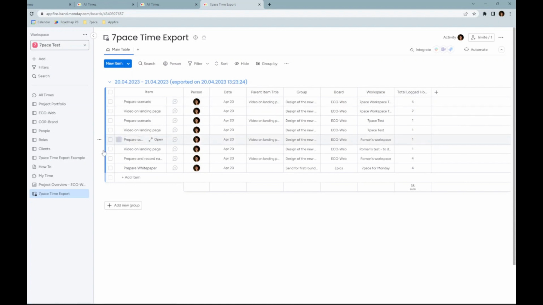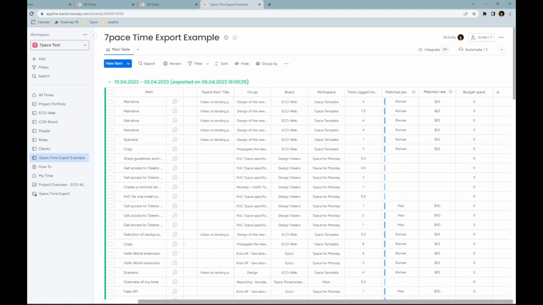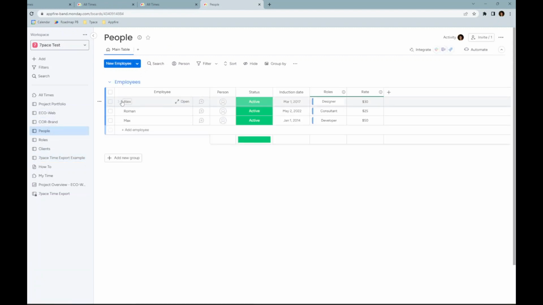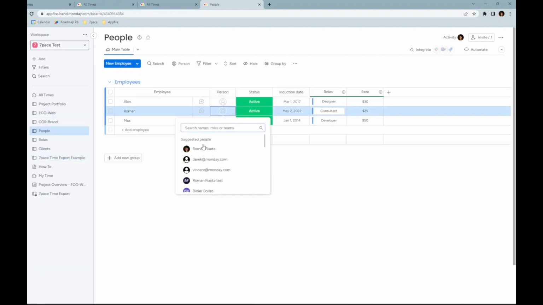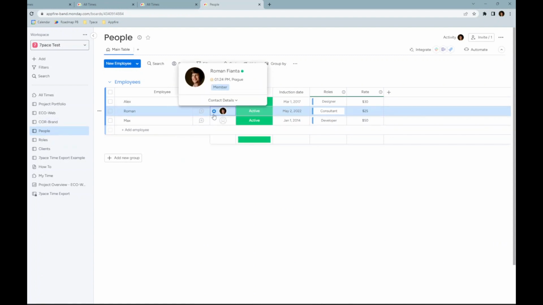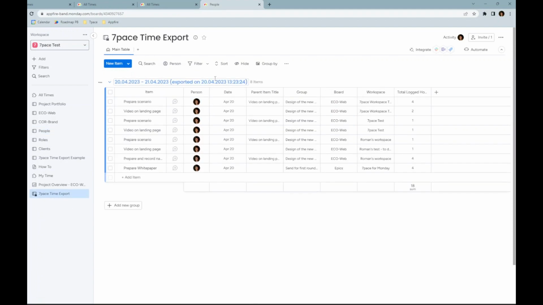Let's check the results. This looks good. However, if you compare with the example, you may miss the matched person, matched rate, which is important for calculation of the budget spent, by multiplying the number of hours with matched rate. To make it working, I need to at least assign myself here in people, because the matching is done by matching persons from here to this column.